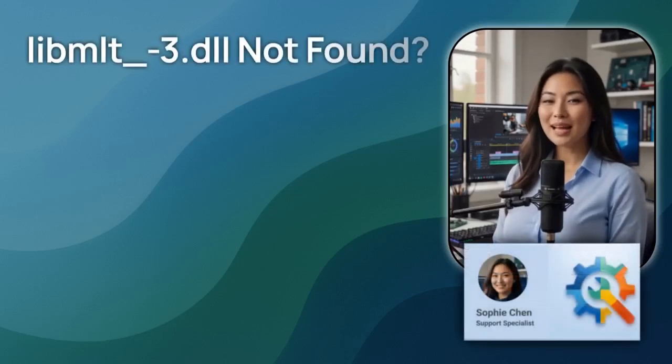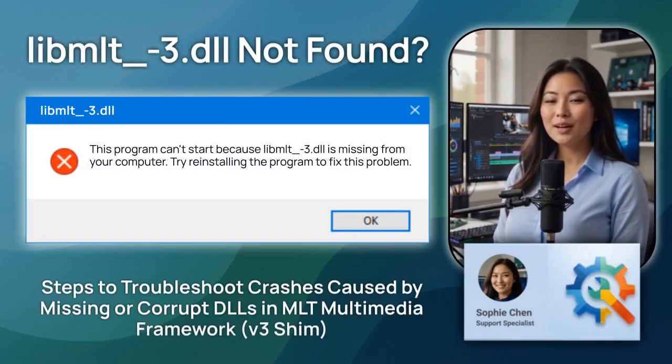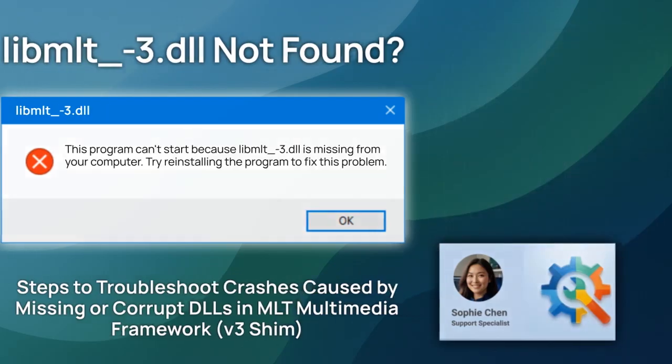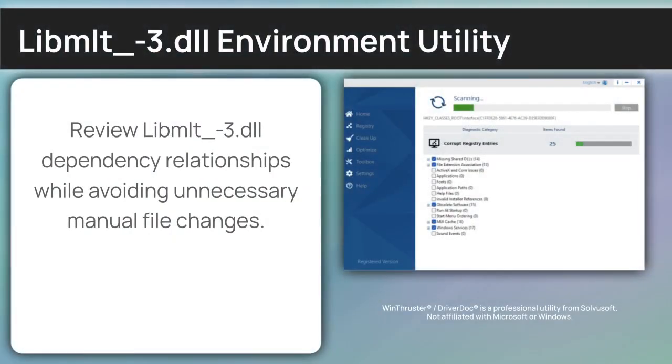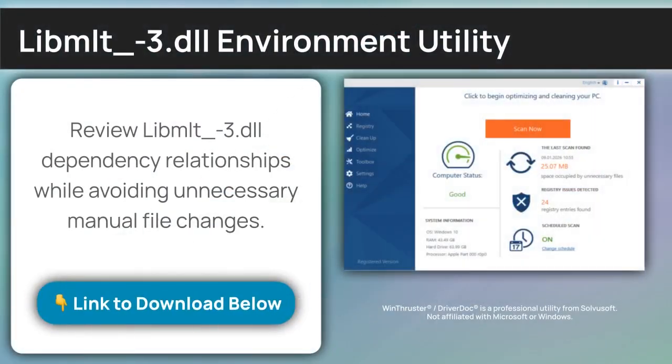Interrupted with the libmlt version 3 DLL blocking your MLT Multimedia Framework v3 Shim workflow? I'm Sophie Chen, a Windows support engineer. I've analyzed the conflict and I'm ready to show you the safest fix. Don't let libmlt version 3 slow you down. The automated repair toolkit is available in the description.